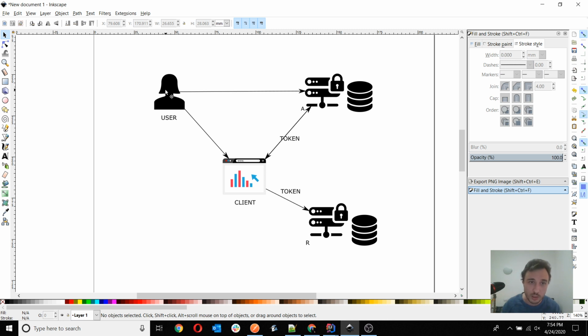Because the steps were: the user is redirected, it authenticates, and then the authorization server redirects the user back, the code back to the client. But how can the server know? How can the server call the client? How can the server actually call back the client? Well, through this redirect URI that we are using.